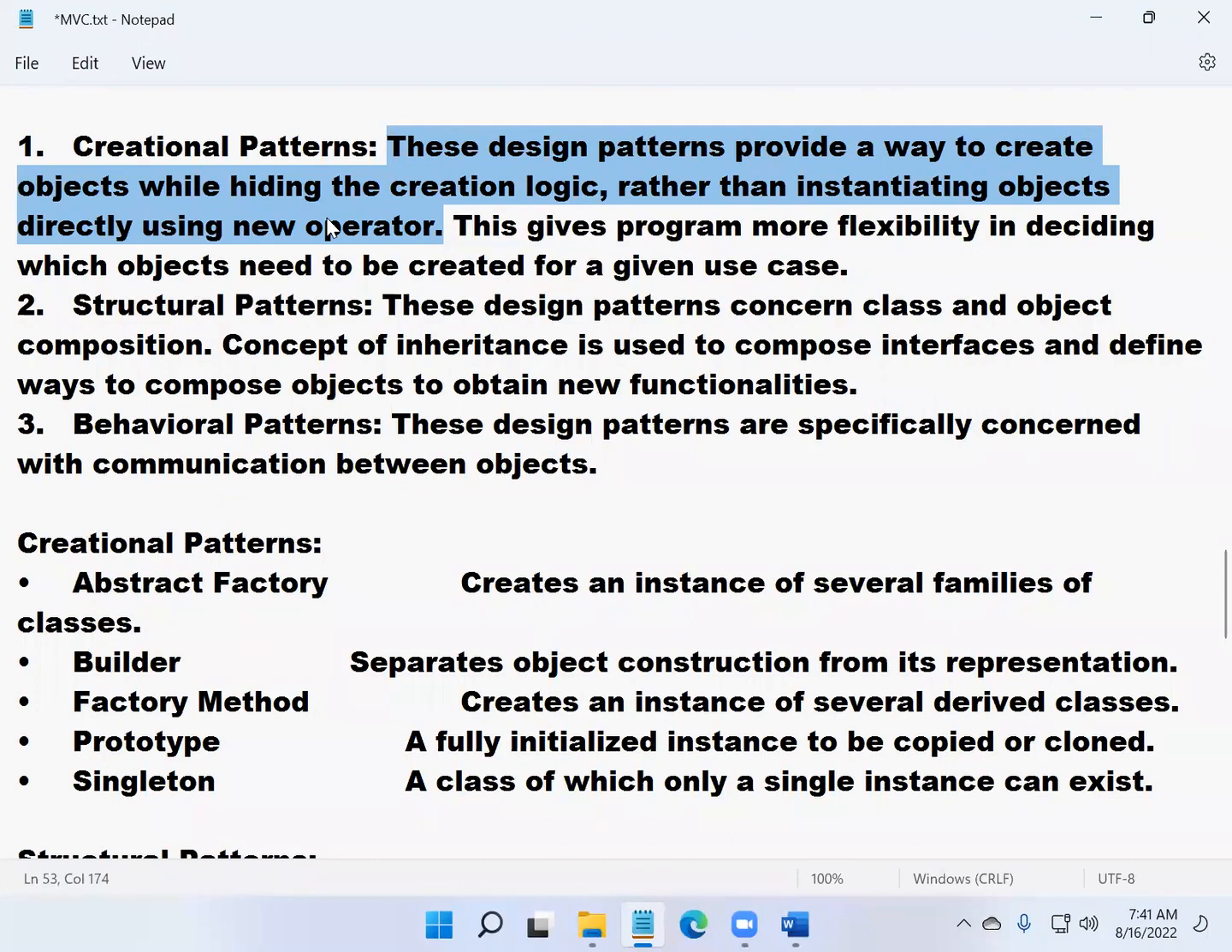And the third one is behavioral patterns. These design patterns are especially concerned with communication between objects. This basically talks about how objects are going to communicate with each other.